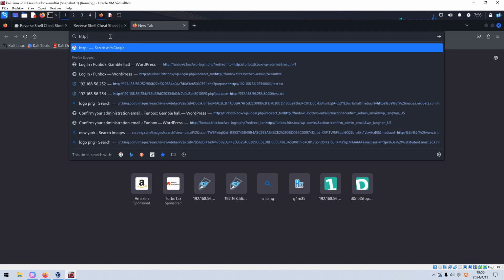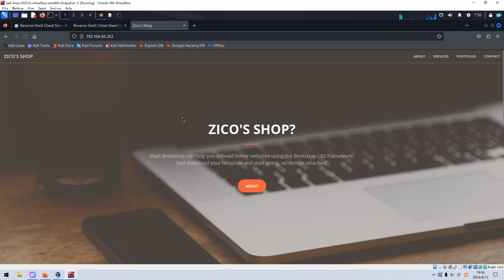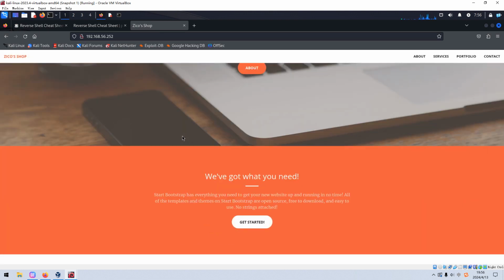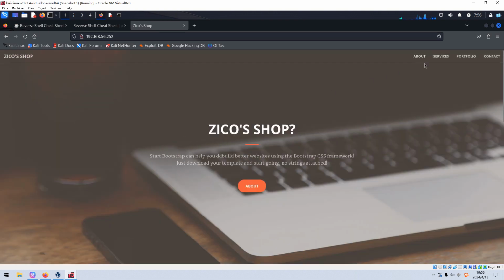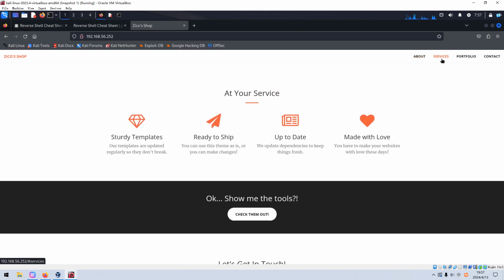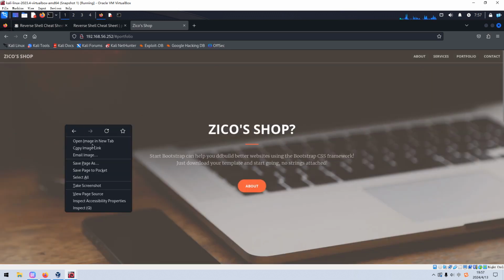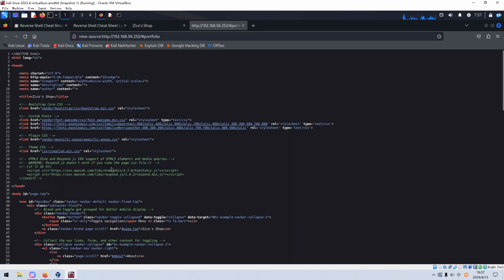We can put the IP address of the target into the address bar. We got the page back from the target, and a very beautiful site. Although on the top right there are some links, they are not effective at all. Services or this is not a super link. Contact. All right. And also we can check the source code of this page.